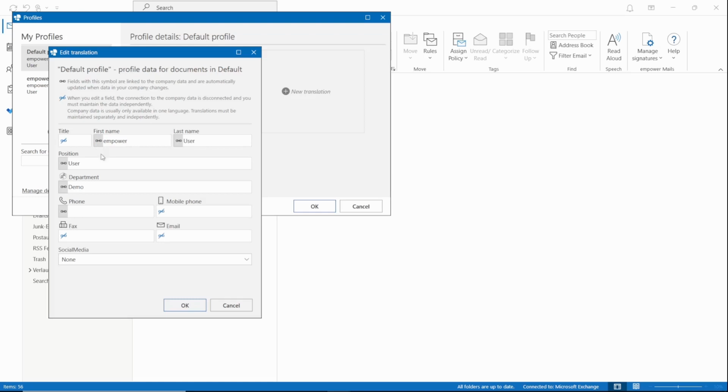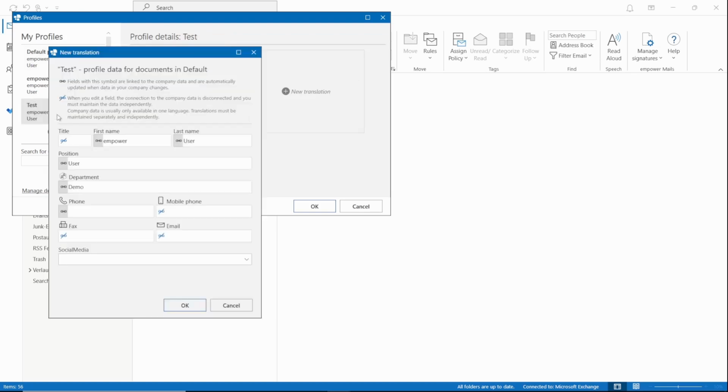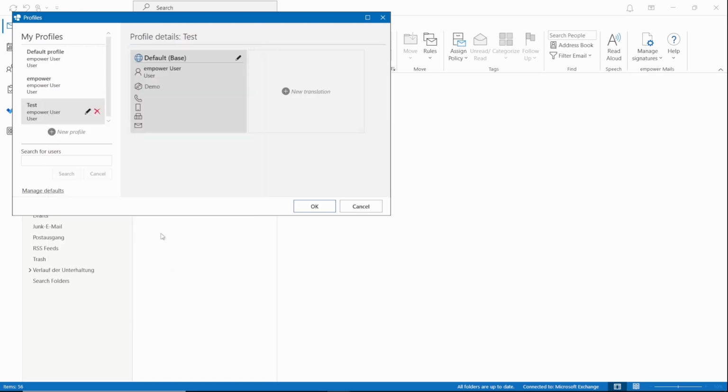In addition to the standard profile, you can create any number of additional profiles as needed. Clicking New Profile while in the Profile Management group allows you to create a new profile. Once you have created more than one profile, you can set any of your profiles as a default profile. A profile is automatically set as the default if no other profiles have been created.